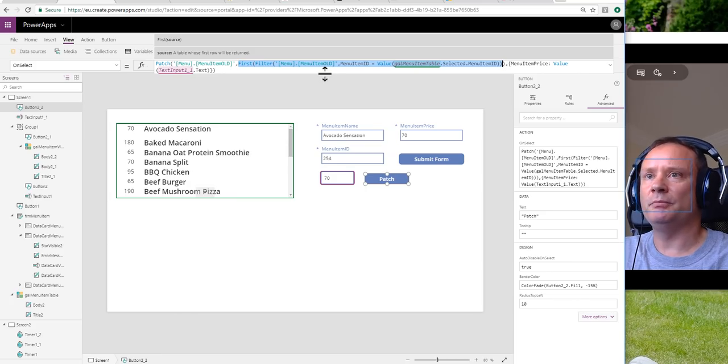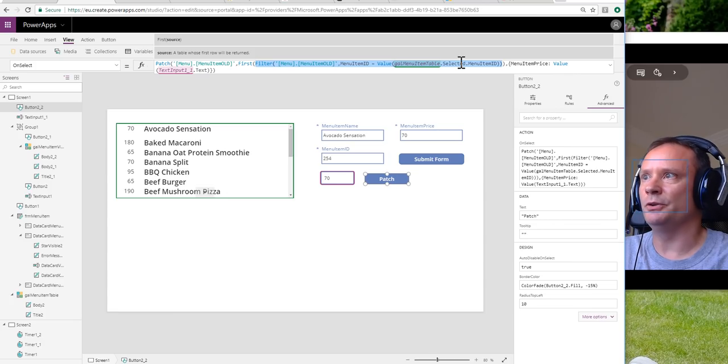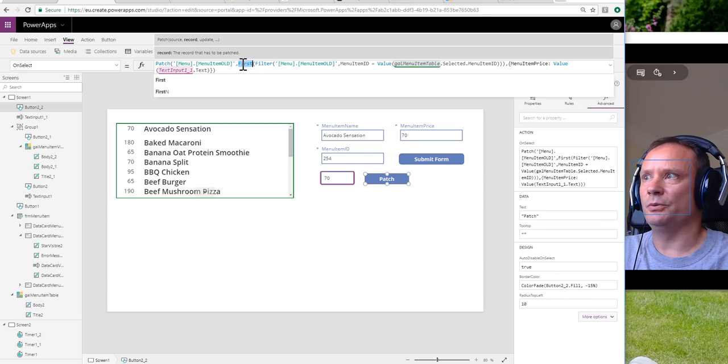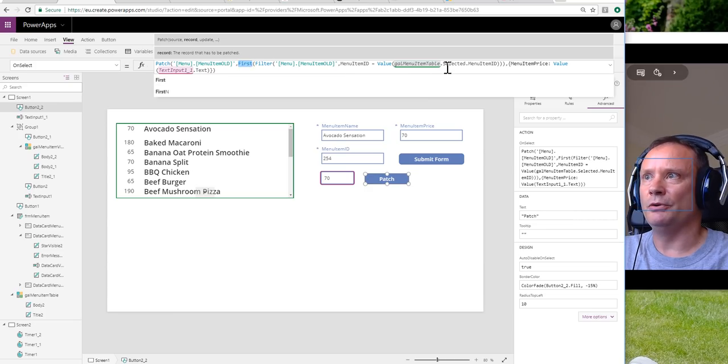And for that you've actually got to return a row data type. So not just a single value, it's a row out of a table. So the way that we're doing that is we are filtering our menu item table to whatever the menu item ID is that we selected in the gallery, because that's the one that we're working on. But we also put a first around that, so that we are 100% sure that we're only getting one record back, because the way we're using the patch command here, we want to just update the one record.